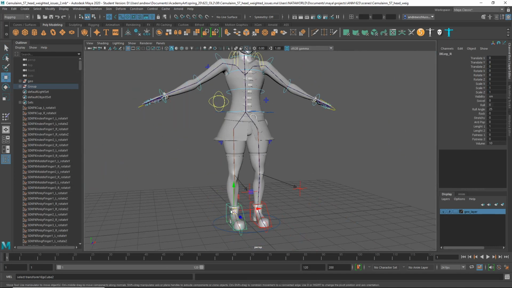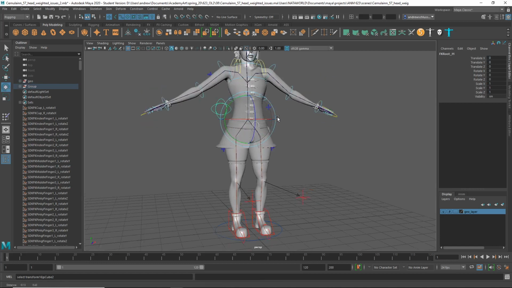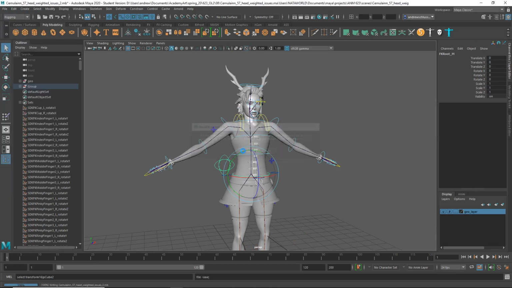Anything else particularly weird going on? No, I mean, have a play with it, see if you can find any other issues. It's looking pretty good. So I'm going to save this, and yeah, I'll send that on.